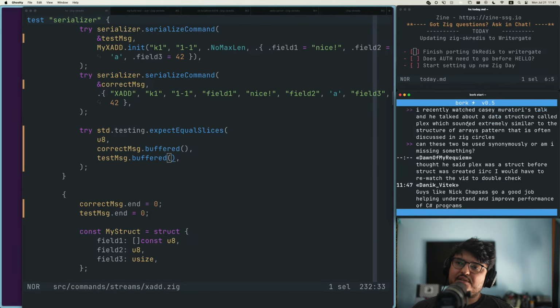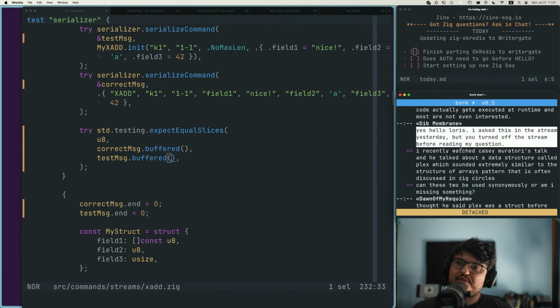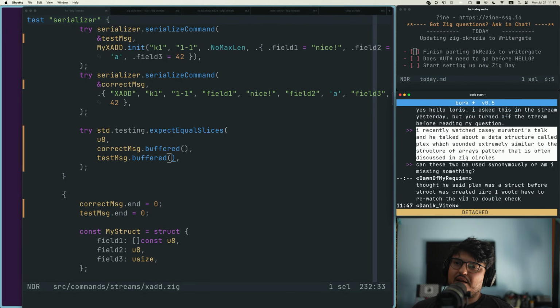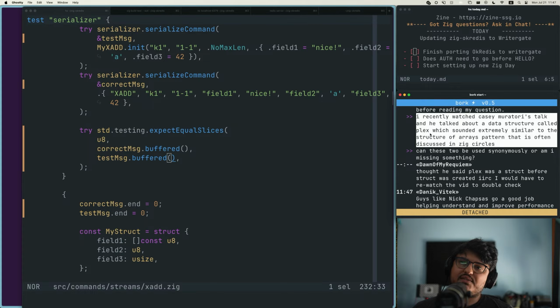Let's see. I asked this in the stream yesterday, but you turned off the stream before reading my question. Sorry. Let's see. I recently watched Casey Muratori's talk where he talked about a data structure called a plex that sounded extremely similar to the structure of a race pattern that is often discussed in Zig circles. I did watch that talk. I don't remember all the details, but I think that what was presented as a plex in that context was like a struct back when structs did not exist.